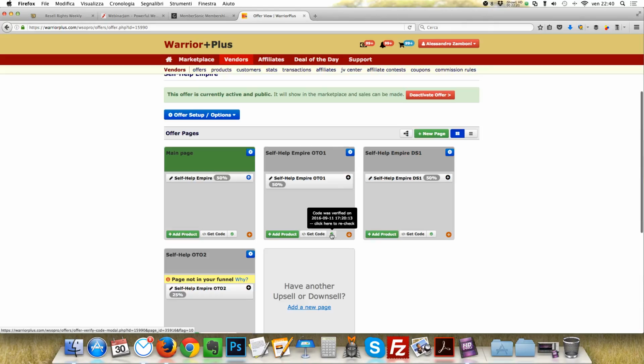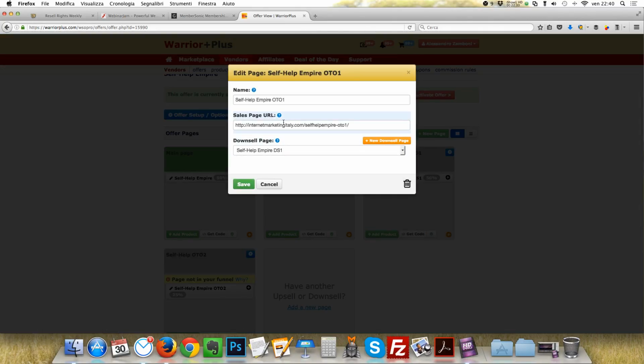Again, you select this to verify your code. You put your sales page on top, clicking the settings and clicking on page setup. You enter your page here with the name. I recommend you enter auto 1, auto 2 to remember which part of your funnel you are adding to, so you don't make confusion.